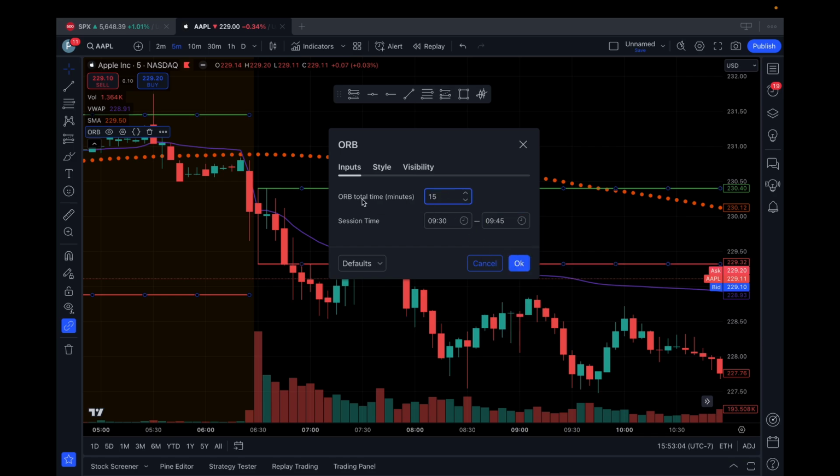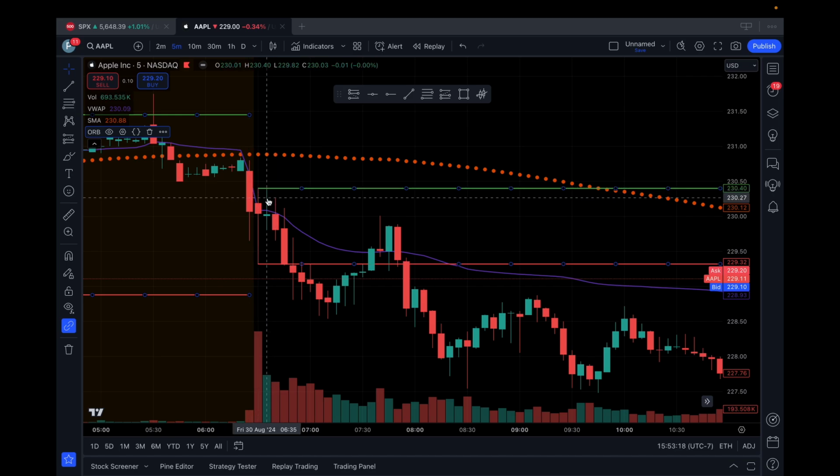Alright, so one more time. The total minutes is going to be 15, from 9:30 to 9:45. Somehow it's defaulted to Eastern time, so even though our clock says 6:30 because we're looking down here, it is defaulted to the Eastern time. So ORB gives you the range of your first 15-minute price action, right? So we're on the 5 minutes. So here's 5, 10, 15, 3 candles here. The top of the 3 candles is here. The bottom of the 3 candles is here.